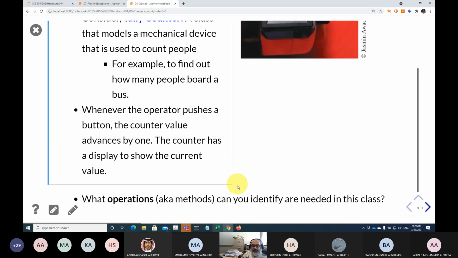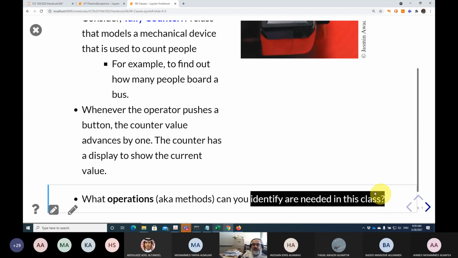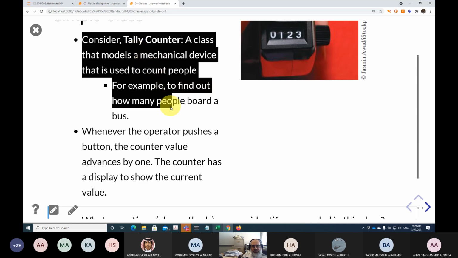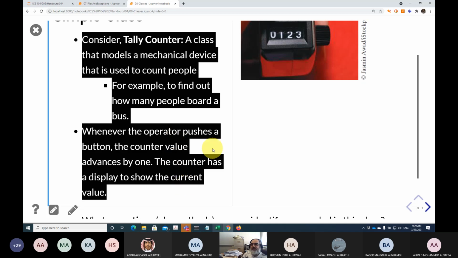So what operations can you identify are needed in this class? Read this, and then tell me what operations we need in this class. Increment by 1. And when do we need it? When there is a push from the button, we need to increment. What else? Display the current value.